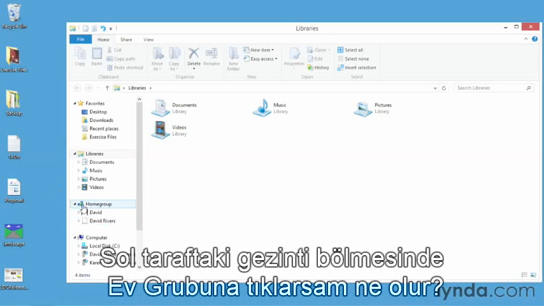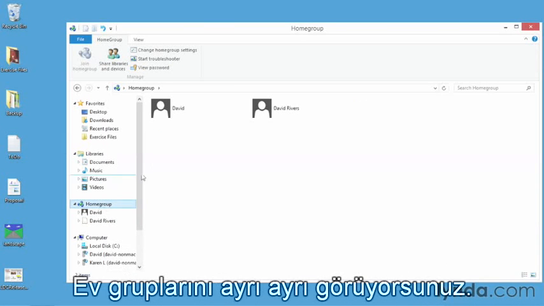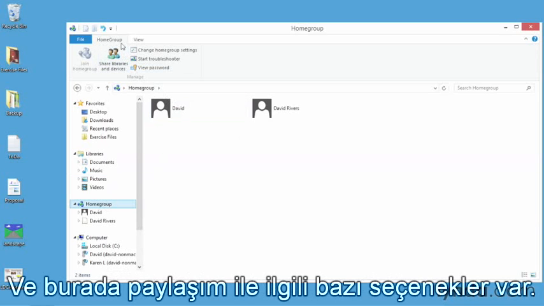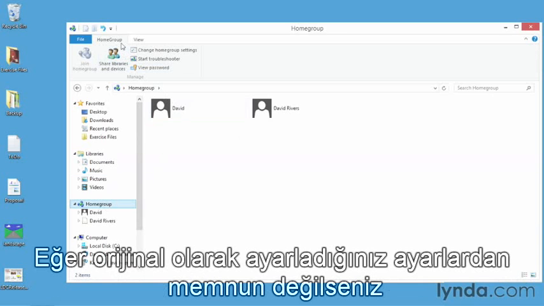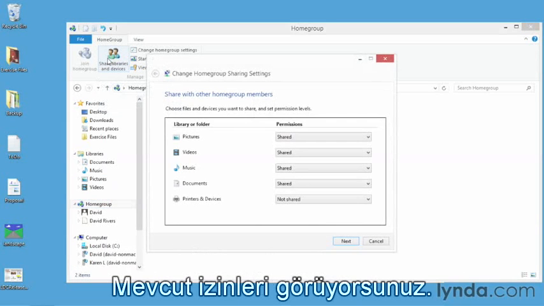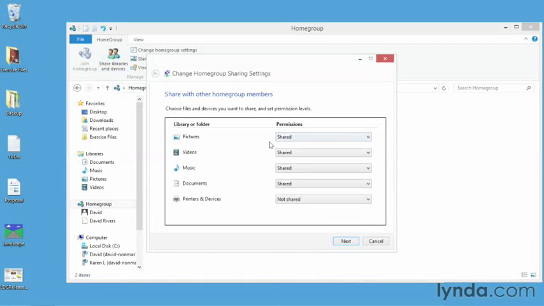Look what happens when you click Home Group over here on the left-hand side in the navigation pane. Well, you'll see the home groups that you are a part of, but look what happened to the ribbon up top. We now have a Home Group tab, and we have some options here for sharing. If you don't like any of the settings that you originally set up, you can always go back by clicking Share Libraries and Devices. You'll see the current permissions. Looks like I'm sharing everything here except for printers and devices.